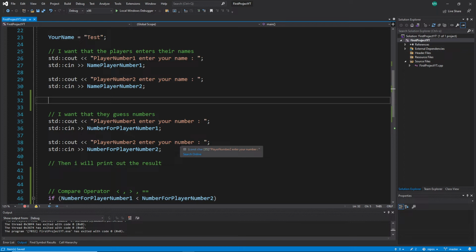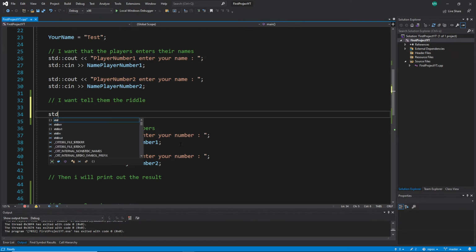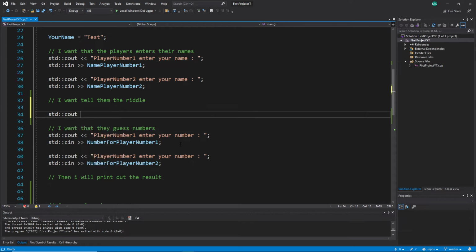Adjustment, and we have to see how we do this. So here I write one more plan step. I write 9: I want to tell them the riddle. I want to tell them the riddle. And how I'm going to tell them the riddle is easy. We use again our output, the out. Here I write the riddle, and let me find this fast.